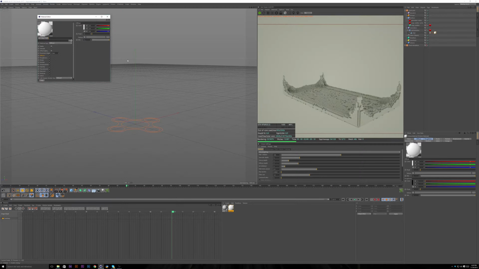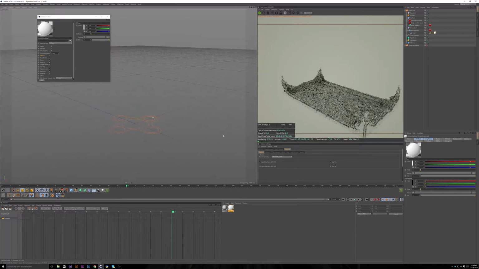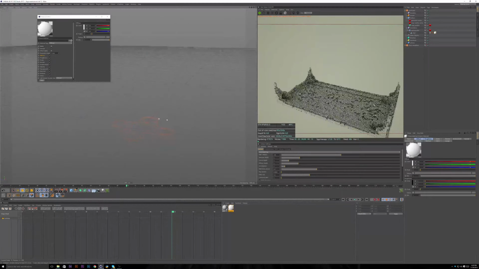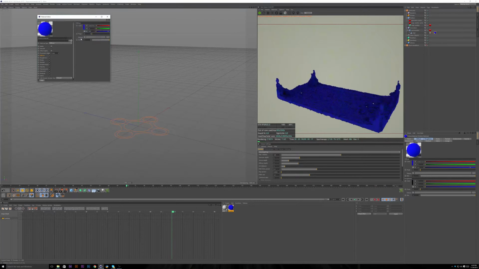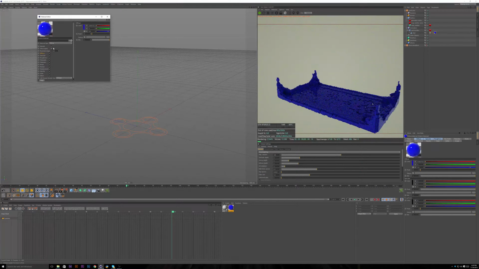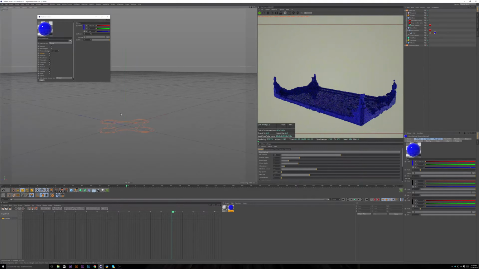Although if you don't know what Octane is, it's a GPU-based render engine that uses all your available GPUs, or you can put it on just one. For example, I've only set it to my GTX 970 now. It renders on your GPU, and it basically renders in real time, which is really nice. So I'm going to make this blue, so you can see now it's blue. I'm going to make it a little bit glossy, because that's really nice.